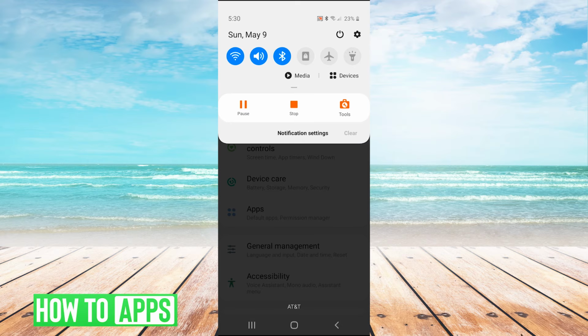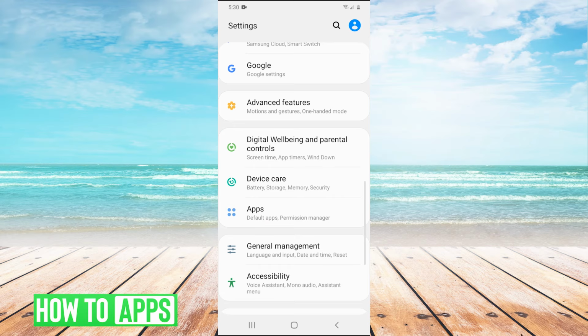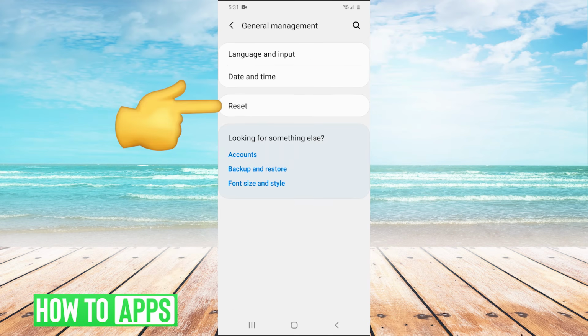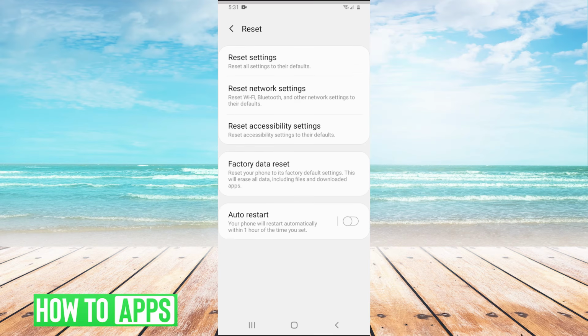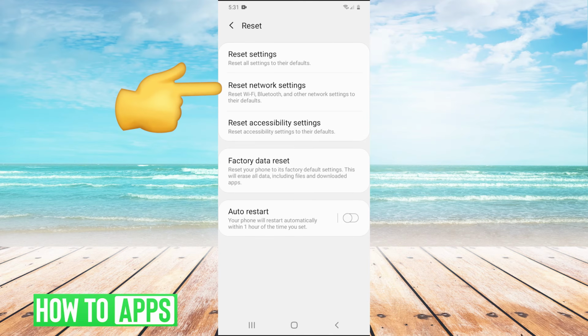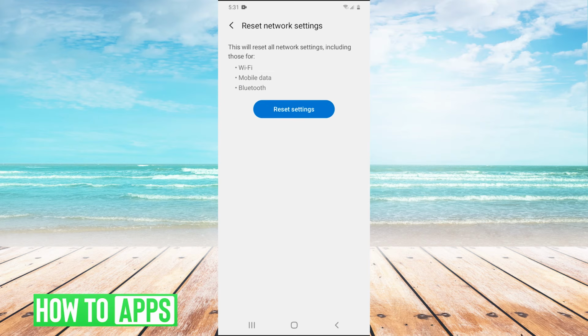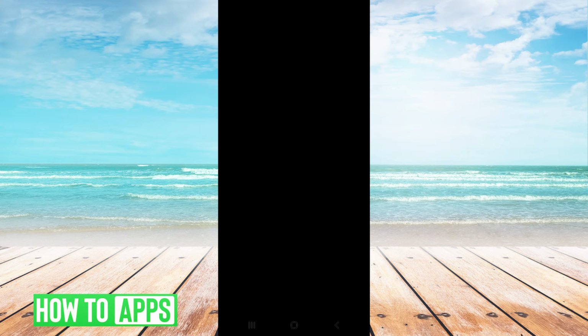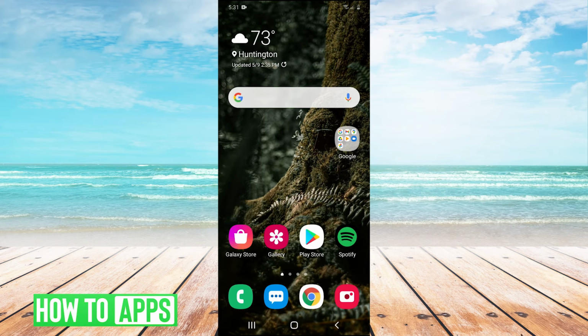Now, if that didn't fix your problem, pull back down the drop-down menu and hit the gear to go back into settings. Then we're gonna scroll down and go to general management, go there and then hit reset. Then there's gonna be this button here, reset network settings, and we're gonna hit reset settings. Then it's gonna ask us to draw our pattern, and that will reset all of our network settings, and that should fix your problem.